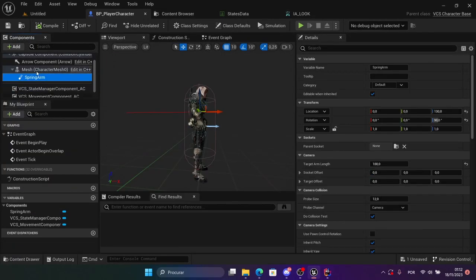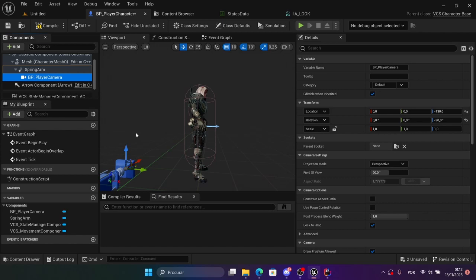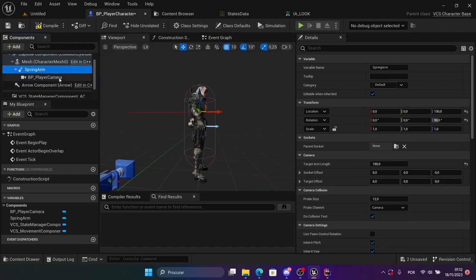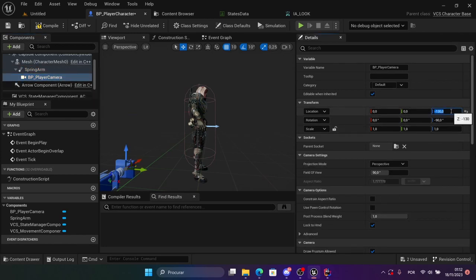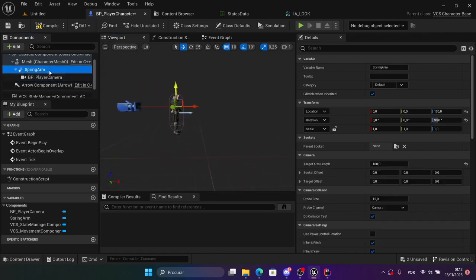Now here we are gonna add camera, VP player camera. Okay, so let's reset this. Location 0, rotation 0. Okay, it's aligned with it. We want the spring arm to be kind of upwards, yeah. And let's add an offset of 45. No, 45 is too little, 75. Okay, let's compile and save.